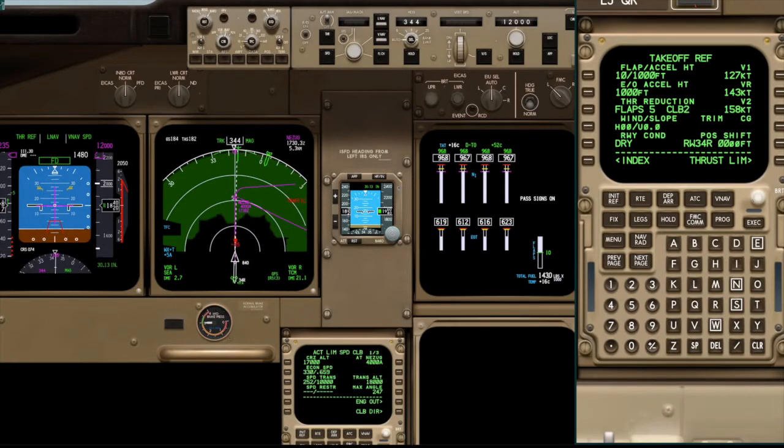Okay, so we'll disconnect the autopilot, we'll disconnect the auto throttle. And you can see we're way above the conflict. We're way above the command anyway, so that was good.